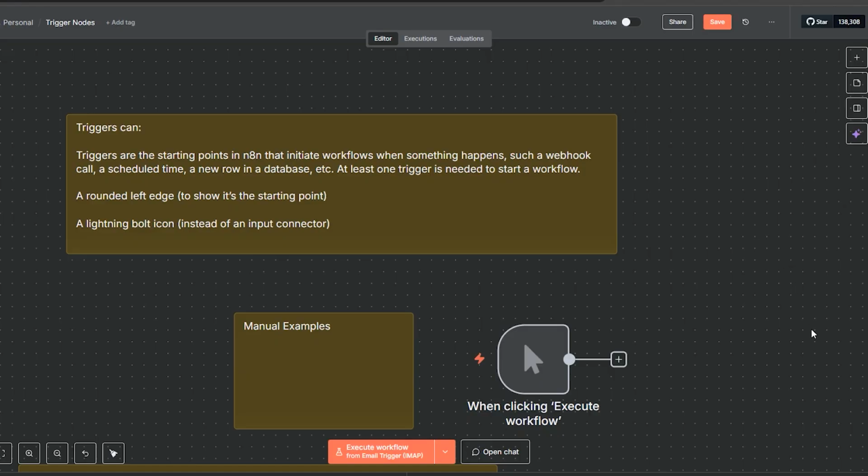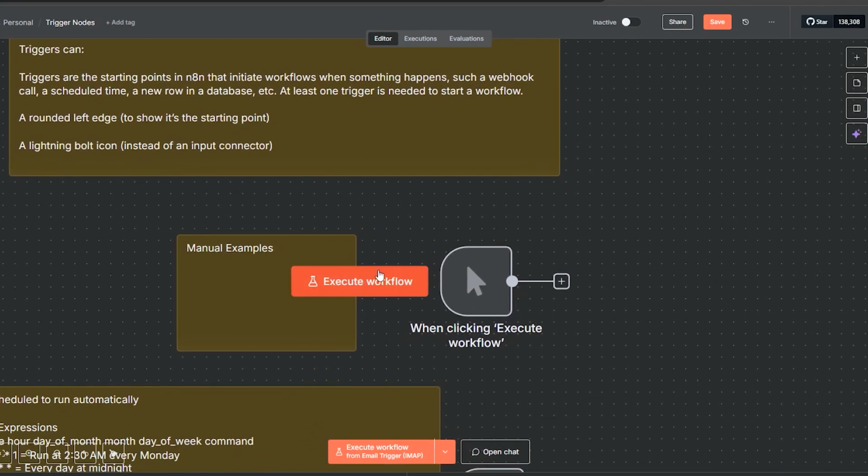So, the first thing I want to talk about is how you can actually identify a trigger. Now, it should be known that, again, triggers start workflows. So when you hover over a trigger node like this, you'll see over here, it says execute workflow. You'll see this lightning icon, which if I go over here, it disappears for execute workflow. And then you can see that this is rounded all across over here.